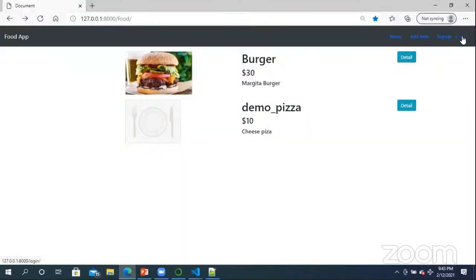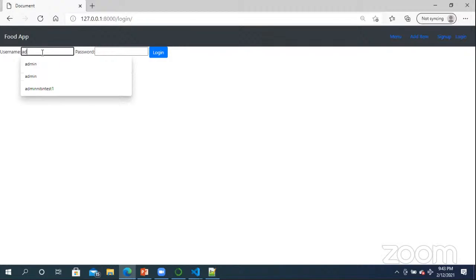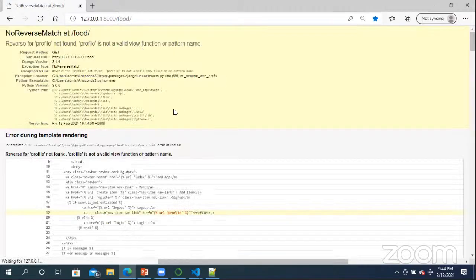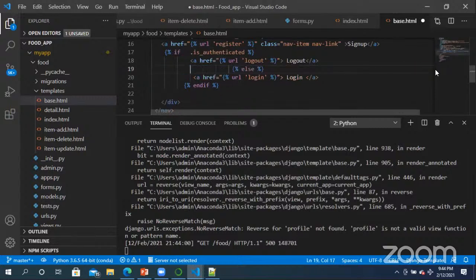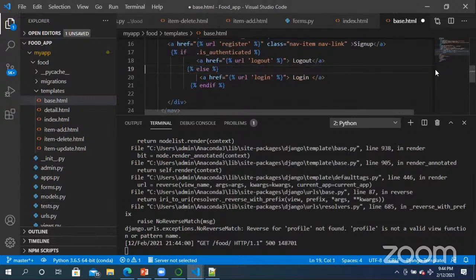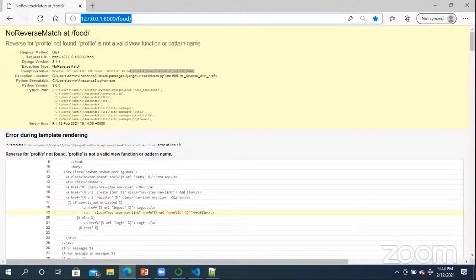The login button is coming here. I will say login, I will say admin here, and pass my username. It's saying profile not found. Profile is not a valid pattern. Why? I'm creating a user profile which I need to show after this. But here we are going to stop, because profile is something I want a registered user to do. A registered user can see my screen inside. That is a profile thing.